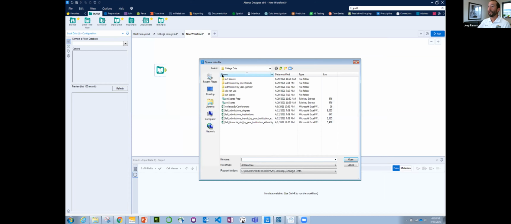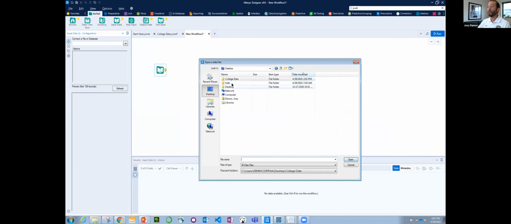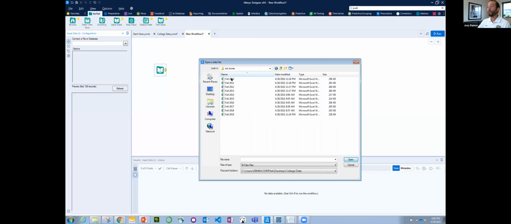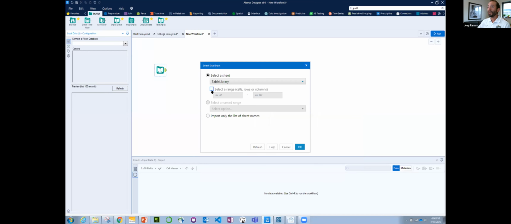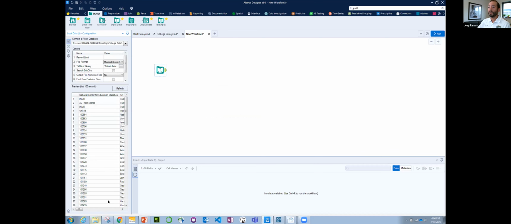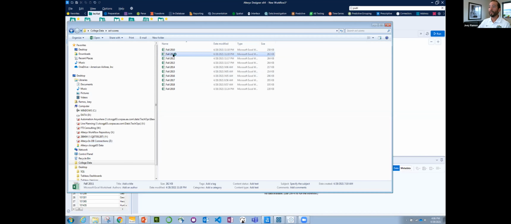So I will select a file. Let's make sure I'm in the right one. Yep, ACT scores. I'm just going to click on fall of 2010. One thing to note, all these files are structured the exact same. That's an important aspect of what I want to showcase. So I will start with fall of 2010. Nothing fancy here. There's only one sheet called table library. I will click OK. Let's open up this file because I do want to show you, open up 2011.